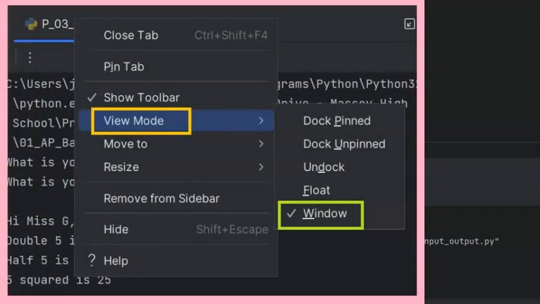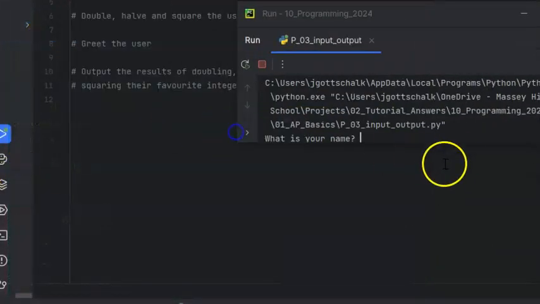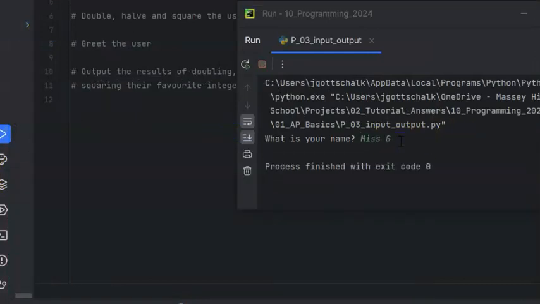We can see our output in a separate window by right-clicking, choosing View Mode, and choosing Window. So I'm going to keep this window handy, and I'm simply going to put in my name, and as you can see, that code worked, but it didn't output anything.